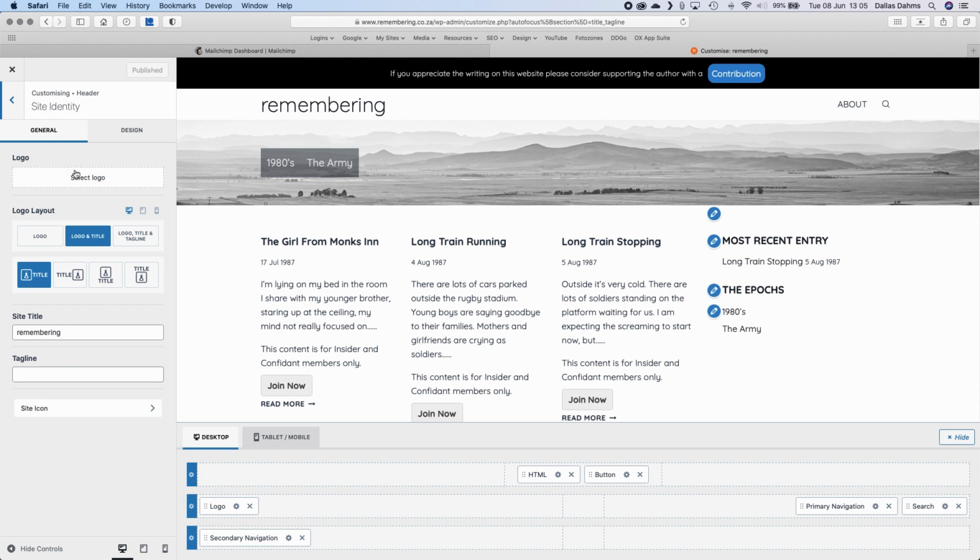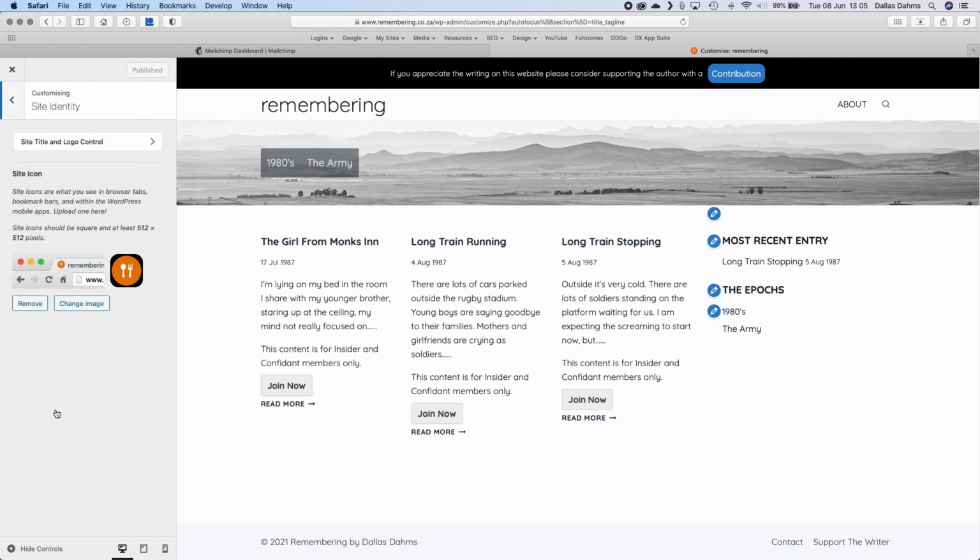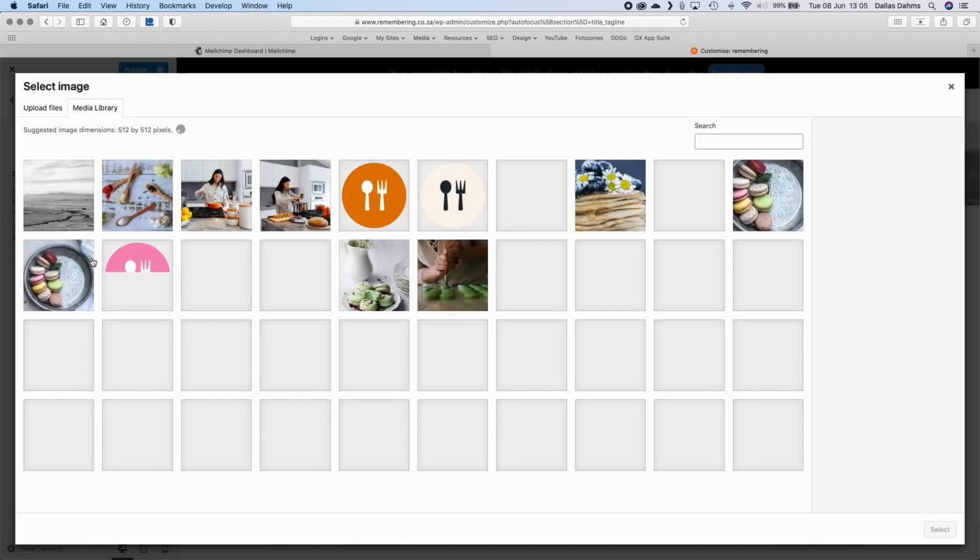And you'll see that we already have a logo in there, so that's not necessary. We don't need to change anything there. But down at the bottom here, you'll see we have site icon. And this is the one that we want to change. So I need to remove that one, and I need to select the site icon that I want to use.